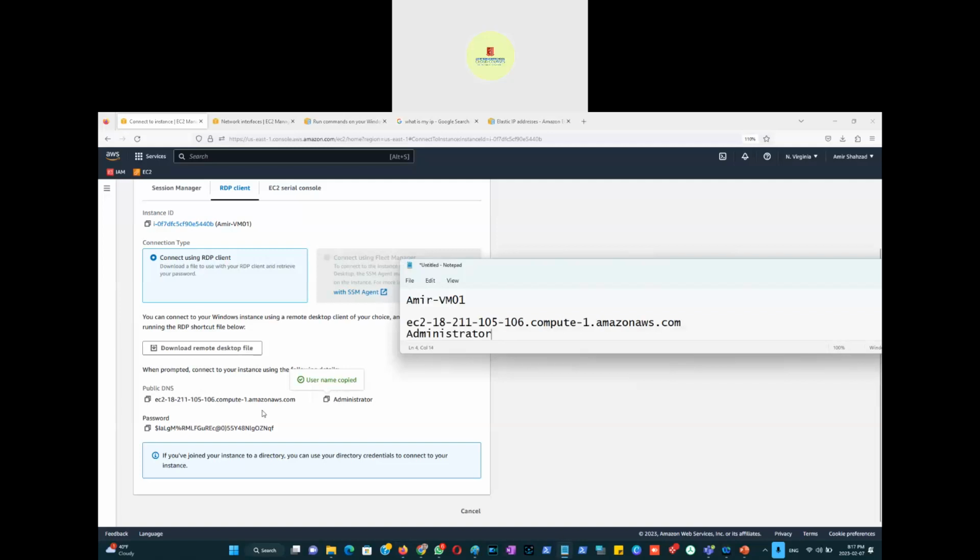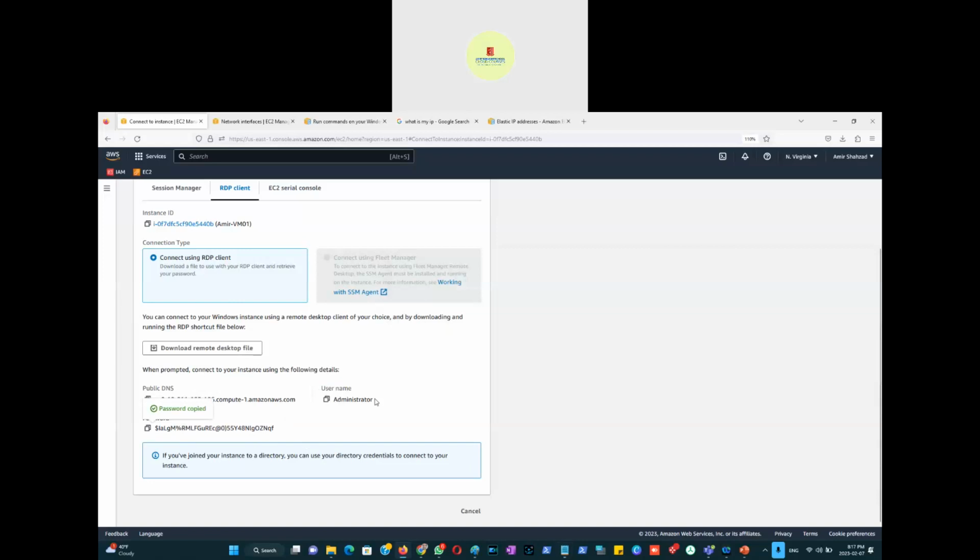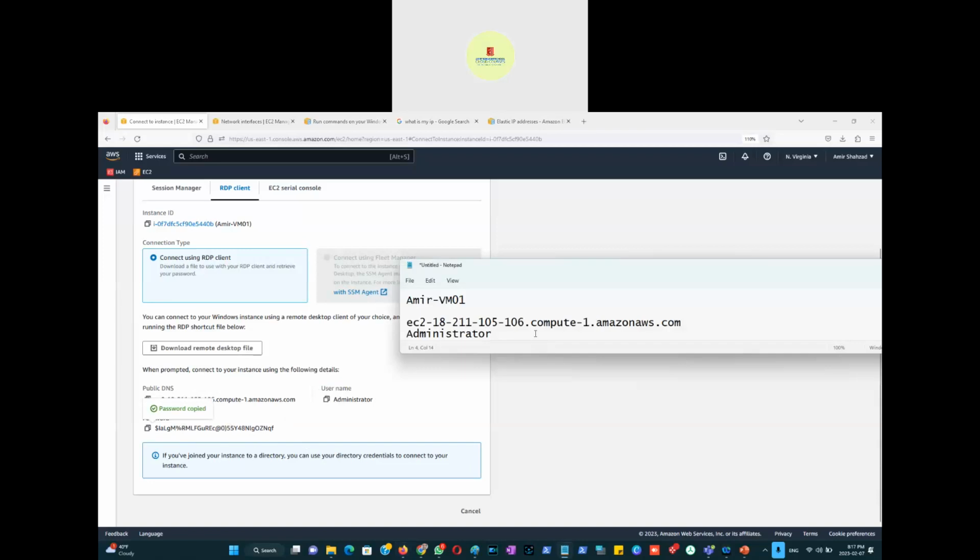Then upload the access key, the key pair that you downloaded before when you were creating the machine. You downloaded the .pem file. You need to upload that here to reveal the password. If you don't upload it here, you won't reveal the password. So by downloading the remote desktop file, it gives you the access key.